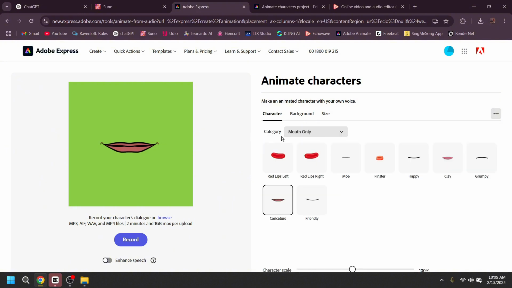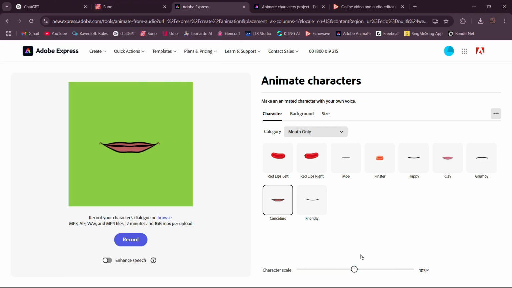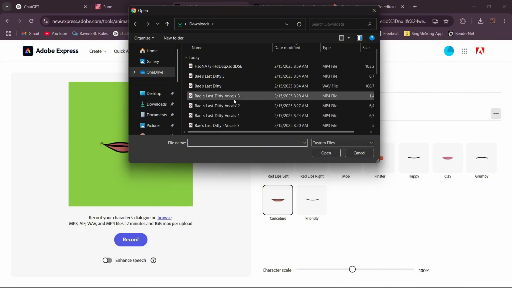Okay. And then you see this little slider here. We can make the lips bigger, smaller, whatever we want. But usually I like to do it at 100%, just the regular size it comes in. Okay. And then you just hit browse and upload your vocal track. And then just let it do its thing.